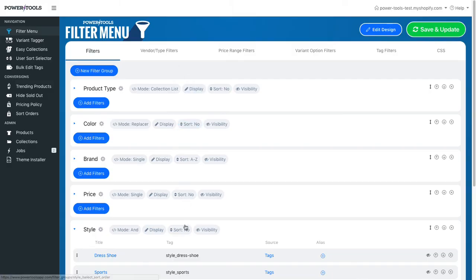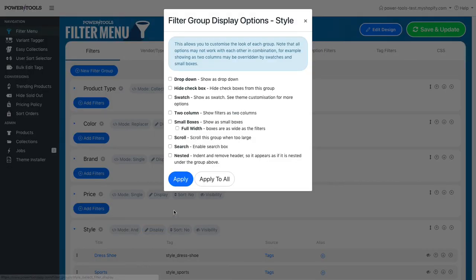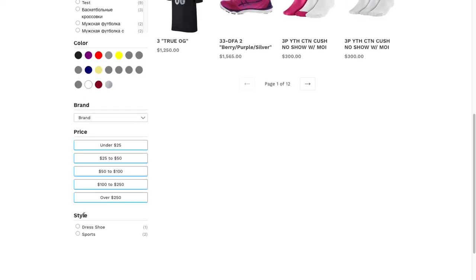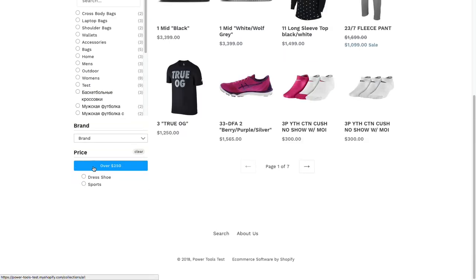And then last of all, let's set the style group, although this doesn't make much sense, to be nested under the price group, just to show you what it looks like. So what this will do is it'll mean the style group will lose the heading and be nested slightly in. So as you can see, we now have this group nested under this group. You can do some really nice little tricks with this so that you can have these nested style filters.